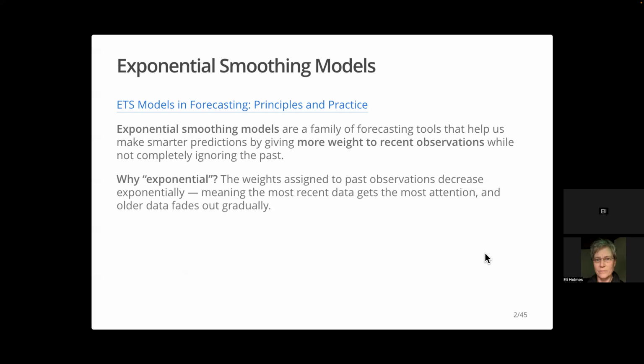In the exponential smoothing models, we are going to apply a certain type of weighting, an exponentially declining weighting. We're going to give more weight to recent observations and less weight to the past. We're not going to completely ignore the past, but we're going to give it less weight.